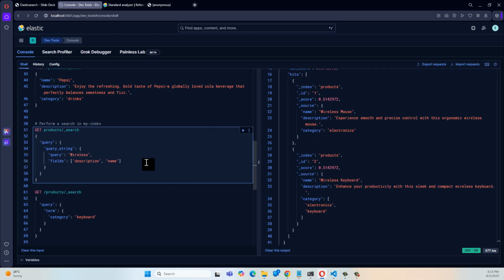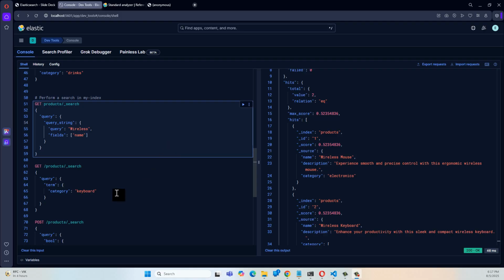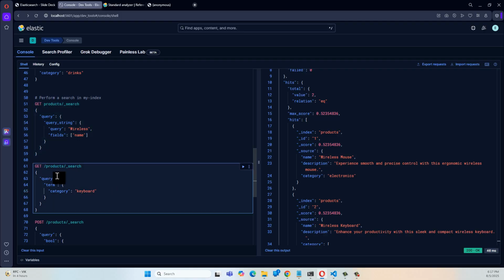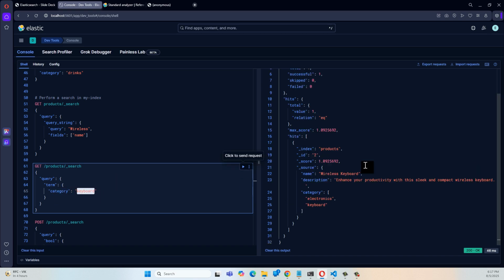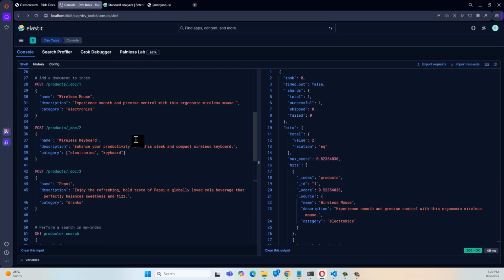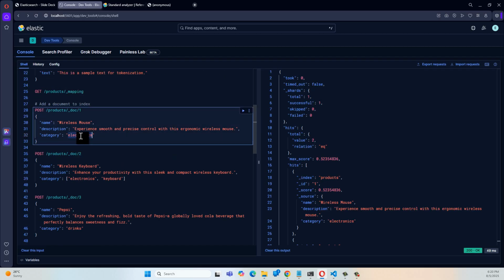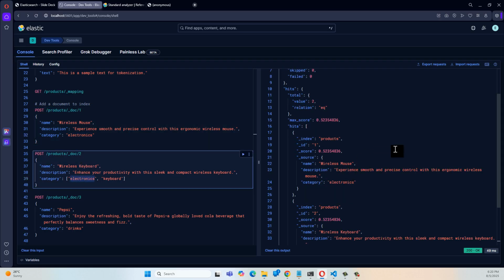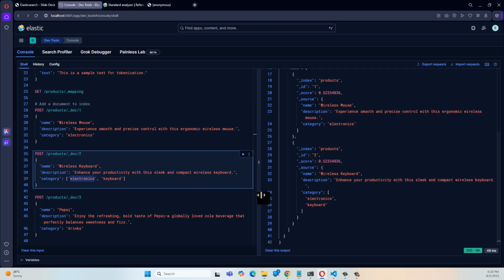So everything is okay. And also let's search by keyword. So here I have a term search by the category property, and I'm going to find keyboard. So I got one hit, and that's okay. If I change category to electronics, I will get 2 hits, as I have 2 documents with category electronics. Here is the first one, and here is the second one. So I got 2 results here.